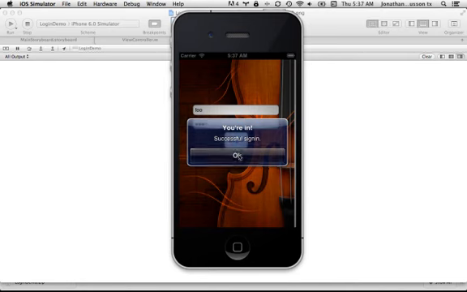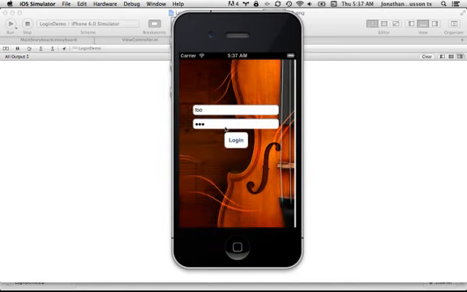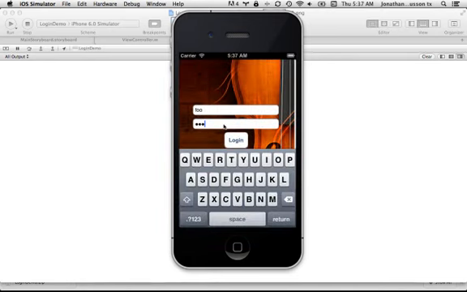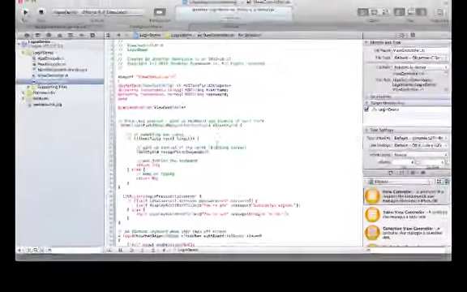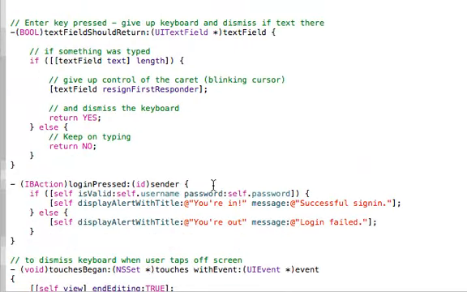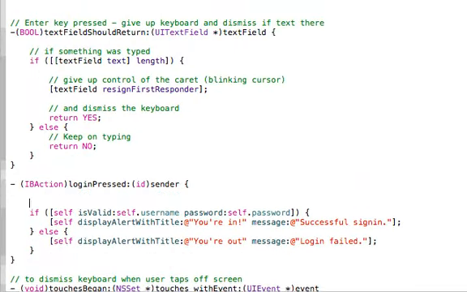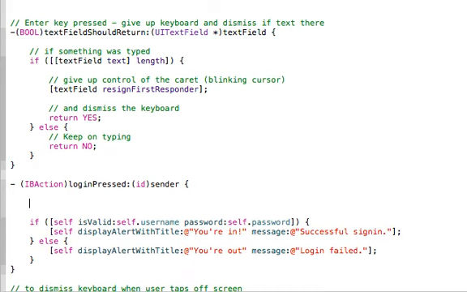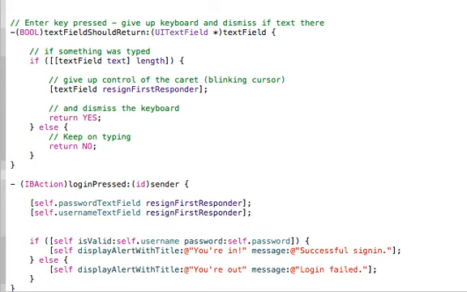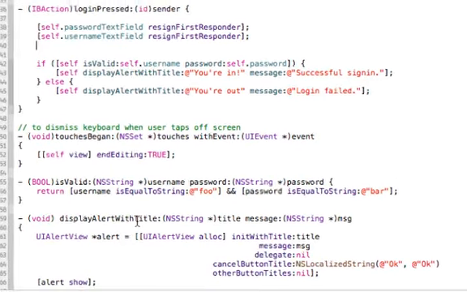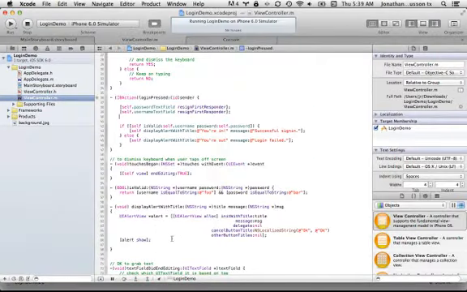Let's take a look at how we could actually click login while that keyboard is up and have it accept our password. To do that, all we need to do is, when our login pressed button is actioned here, resign the first responder to both the password and username text fields. If we do that, that's basically going to give up control of the text field. We should then be able to grab it, and we should just be able to log in by hitting that button. Okay, let's try that out.